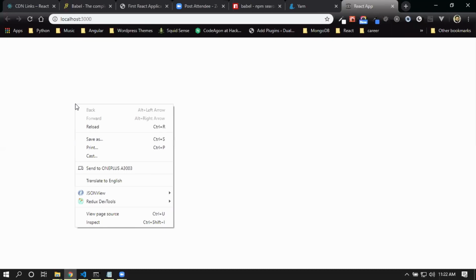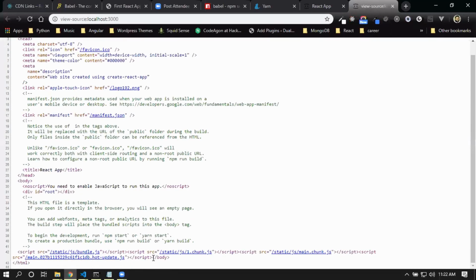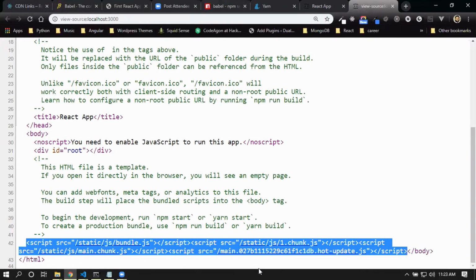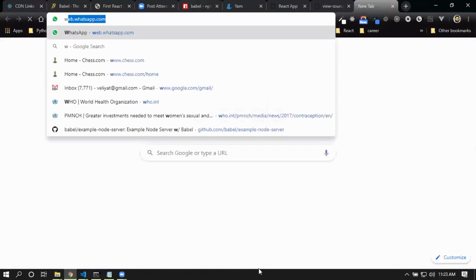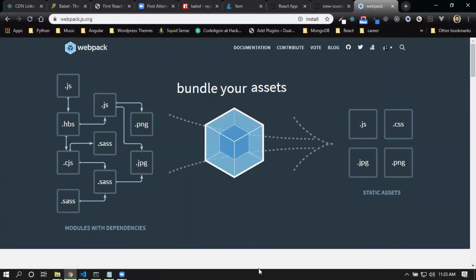But if I go for view page source in my React application that is running, you would see that in here there are JavaScript files that are included. So what is the process that is happening in this case? There is a tool called Webpack. This particular tool is a bundler tool. And what this tool does is it bundles all your JavaScript into one, injects that into the HTML of the index.html. And together it's an output that is rendered.